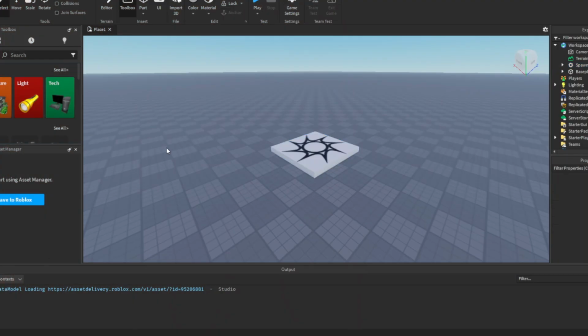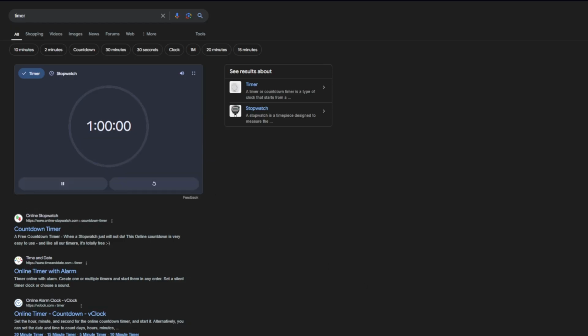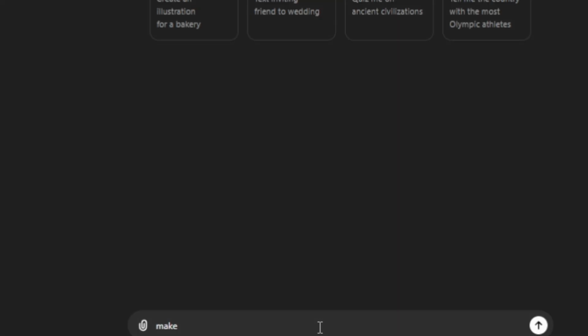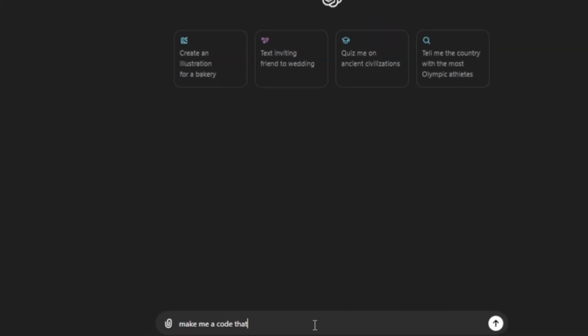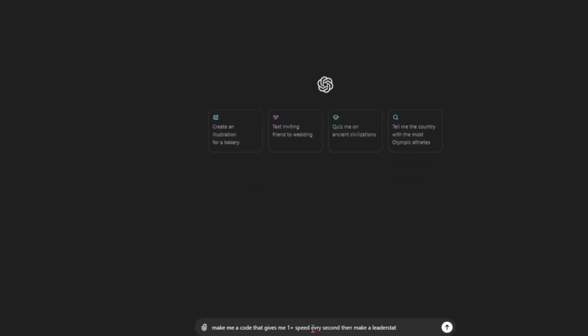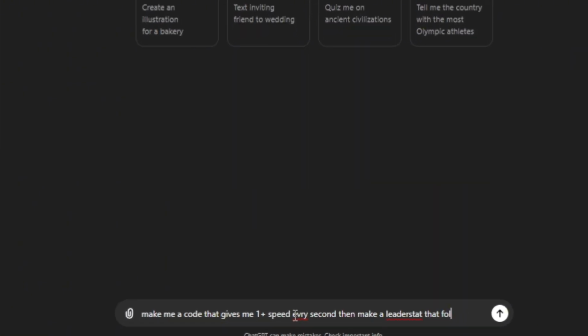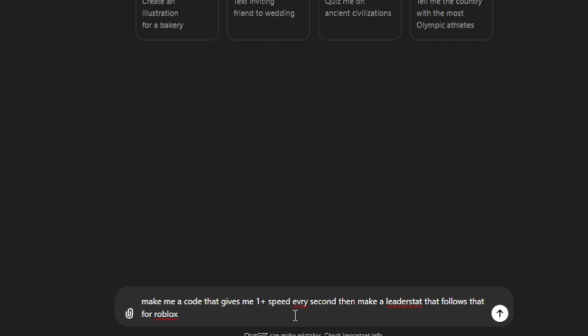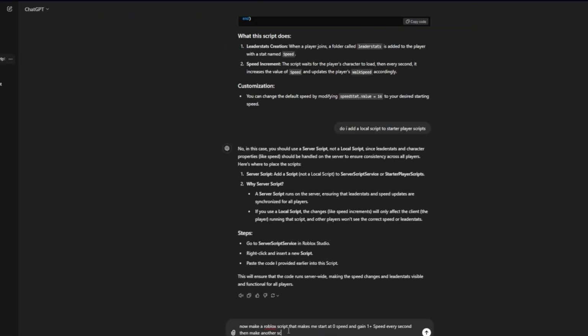The first thing that I actually started to do was start the timer before I even start anything. Now the next step is actually asking ChatGPT to write me a script that will give me 1 plus speed every second. And to follow up that script, I had ChatGPT also make me a leaderstat that follows that 1 plus speed every second. That script that ChatGPT gave me actually didn't work, so I had to rephrase exactly what I said, which took off a few minutes of my time.